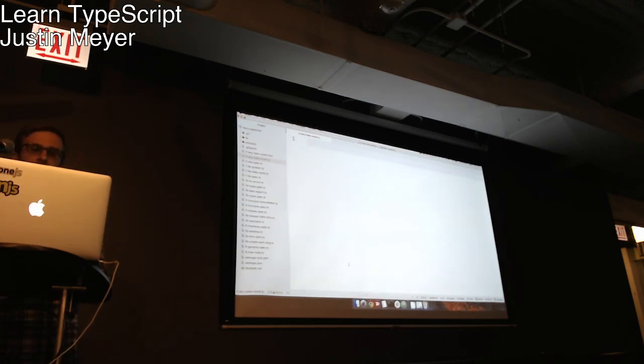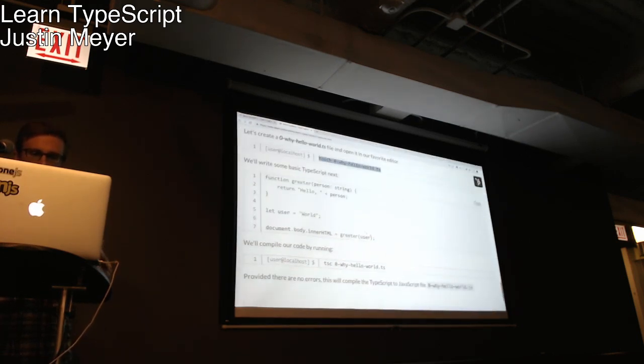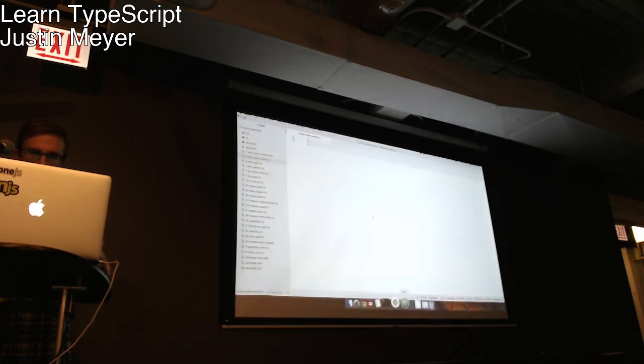So TypeScript files end with TS instead of JS. I'm going to build some basic TypeScript code. All this does is it creates a greeter function that says it expects one argument called person, and it needs to be passed a string. I'm going to actually pass it a string and then write out the result to the inner HTML of the page.